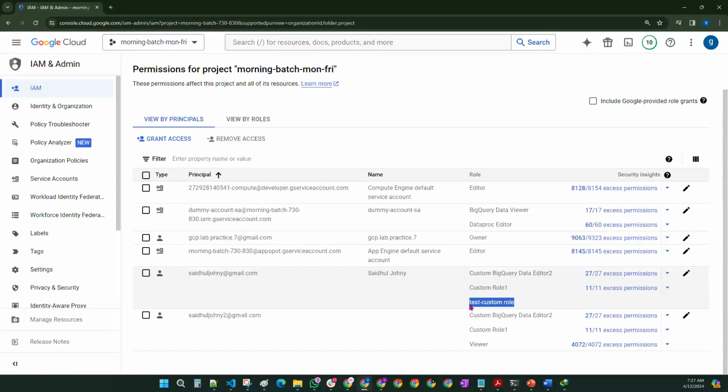So a user can be assigned multiple roles. A role is a set of permissions. You can always edit the permissions in the role, but you cannot assign a permission to the user directly. That's what I'm telling you.